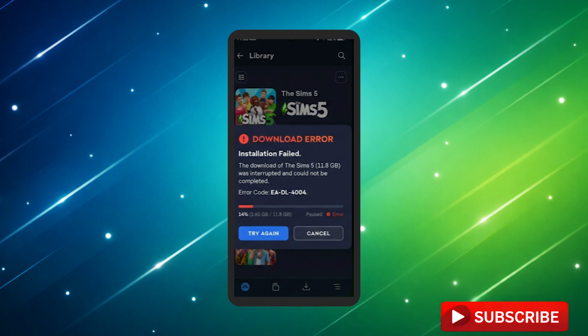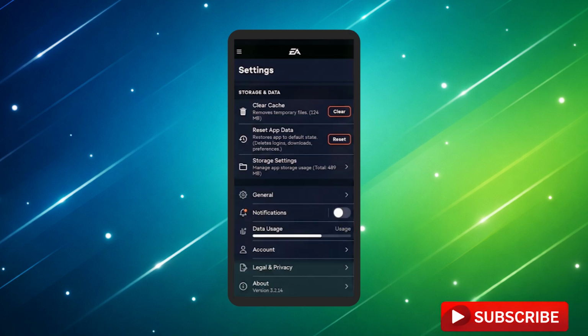Next, close the EA app completely. Open Task Manager and end all EA-related processes. After that, reopen the app and try the download again. If the problem continues, clear the EA app cache. Go to the app settings and find the option to clear cache or reset app data. This removes corrupted temporary files that can block downloads.